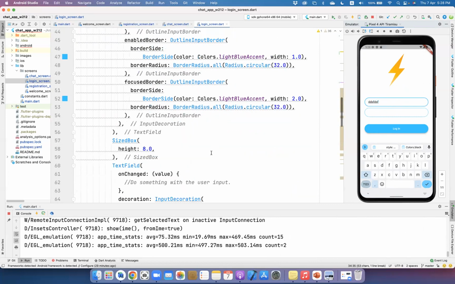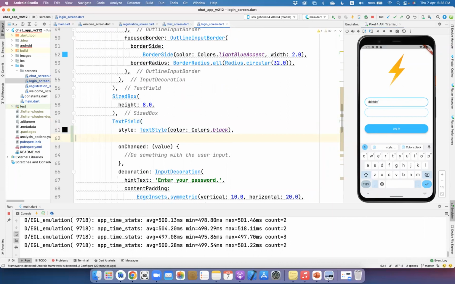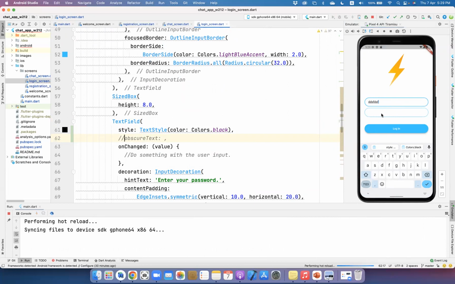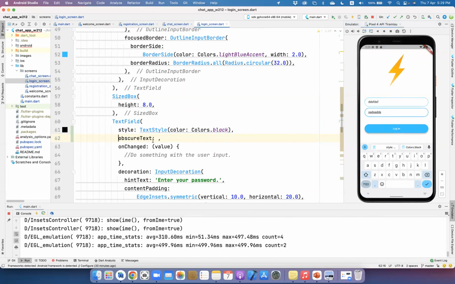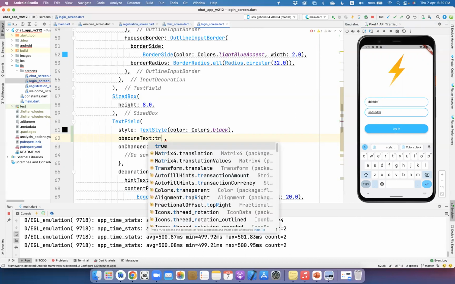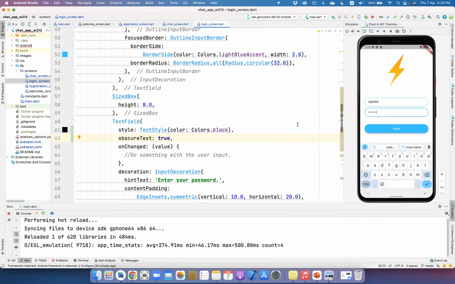Done. Let's go and make it for the other line, text field 1. Also make it black, and also it's a password again. Let us make it obscure, because now if you start typing, you can see the letters. Let us make it obscure: true. So everything is encrypted.